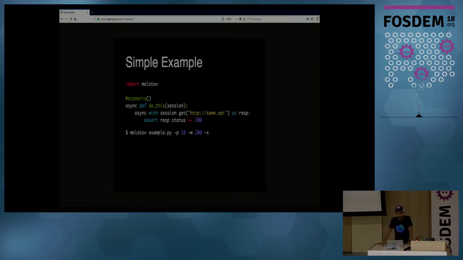So scenario, when you have a coroutine, you decorate it with a scenario decorator, and from there you get a session object, which is a client, an HTTP client that you can use to load test your server. And from there you can just look at the AIO HTTP documentation. It provides a very simple way to interact with an HTTP server. And here, I'm doing a GET on HTTP some API. I'm getting back a response, and I'm checking that the status is 200.